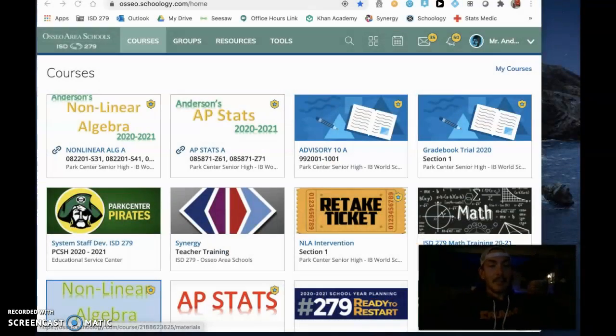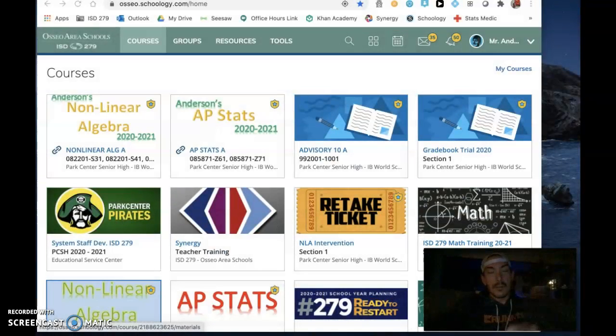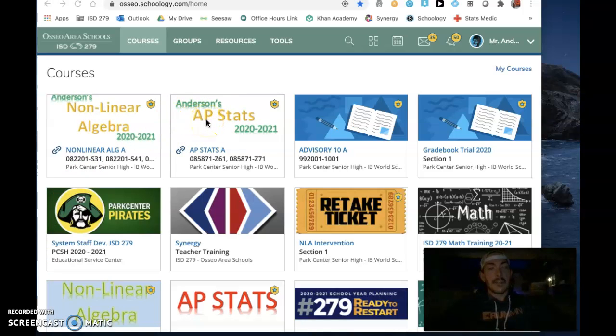So we've got our LMS, our learning management system, Schoology, and your son or daughter is likely in one of two classes: nonlinear algebra, which is the first 3 credits that the state requires for graduation, or AP Stats, which is an elective math course that kids can opt to take their sophomore, junior, or senior year after they've taken Algebra 2. And both are set up the same way, at least to get started.